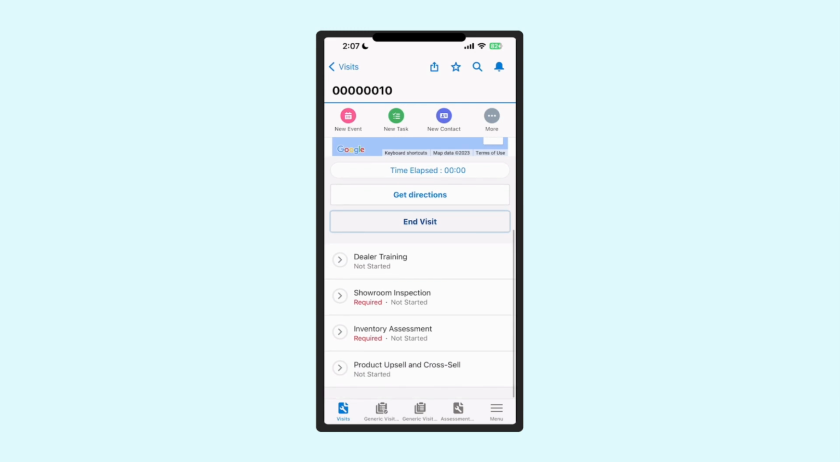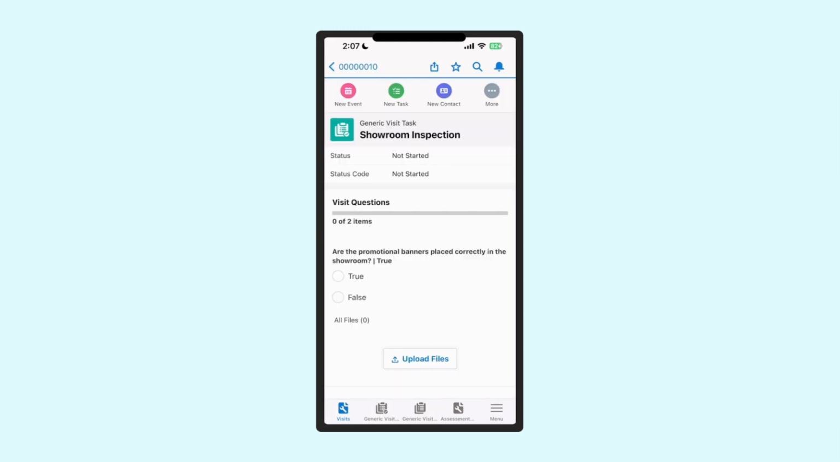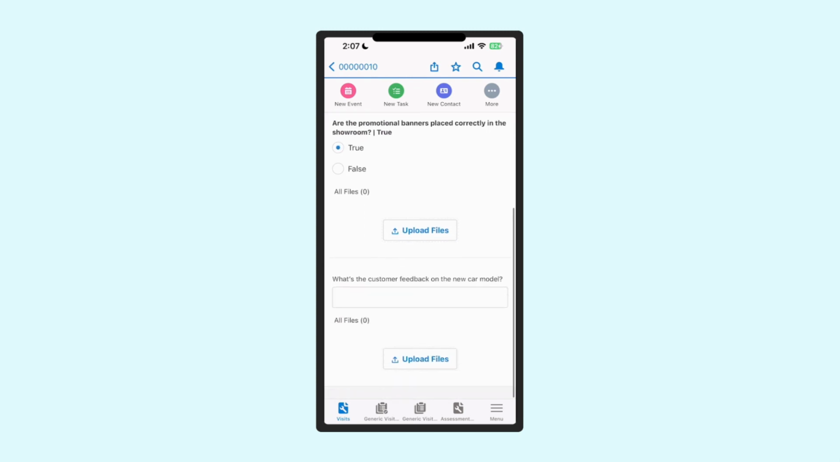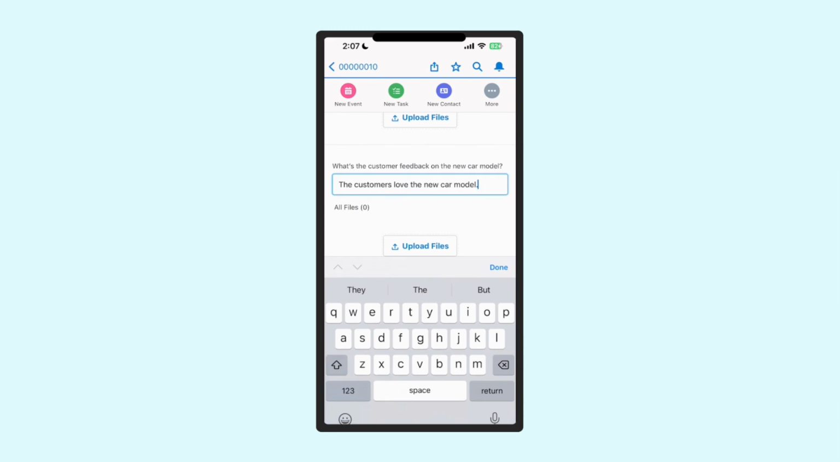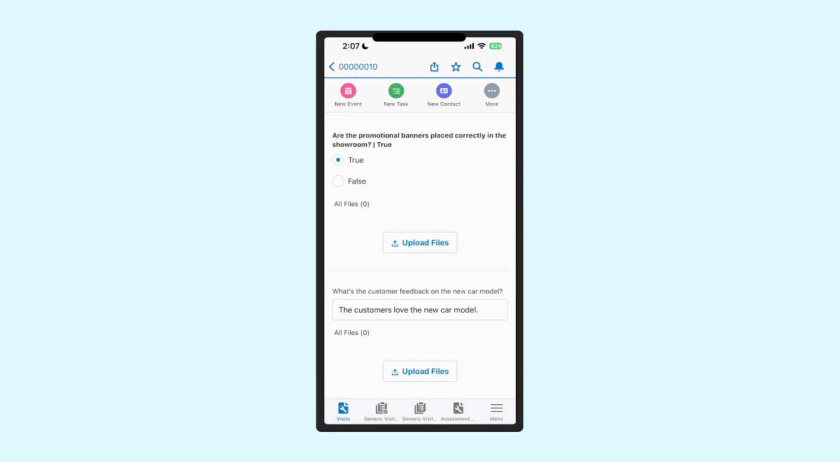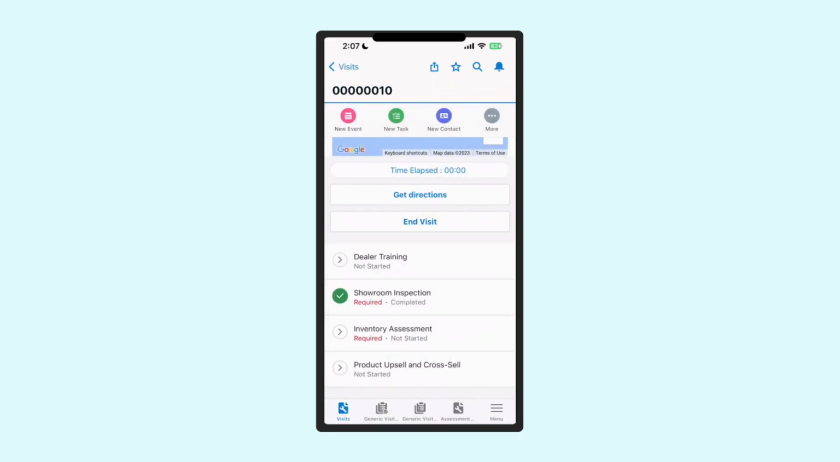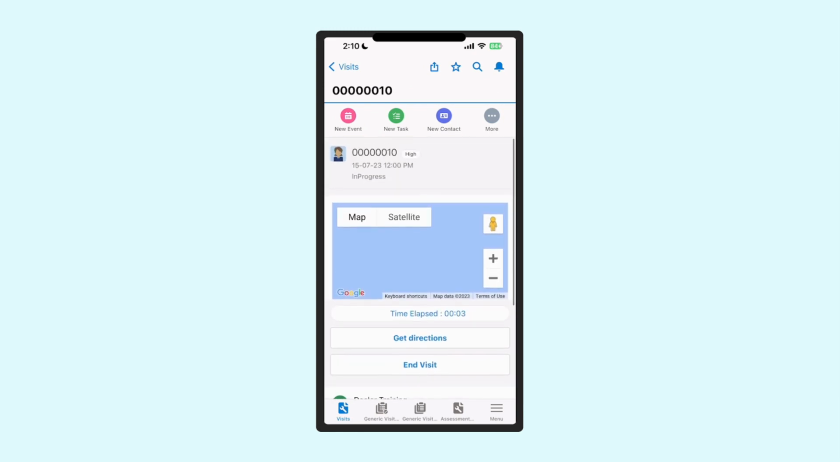Sukhmeet taps on each task to see more context, such as the associated metrics and their expected values. She enters the actual metric values based on her inspection and interactions with Dave. After she captures all metrics for a task, the task is automatically completed. She ends the visit after all mandatory tasks are completed.